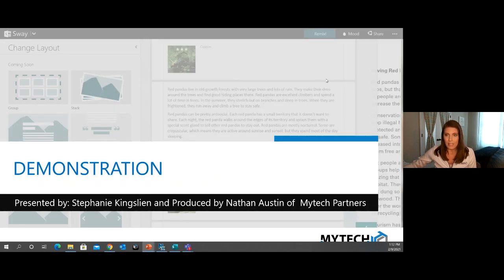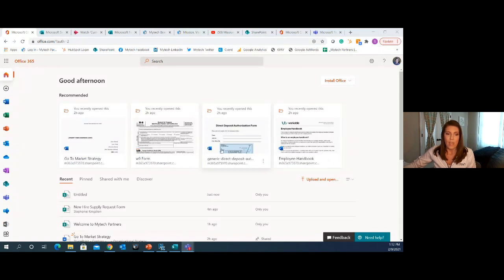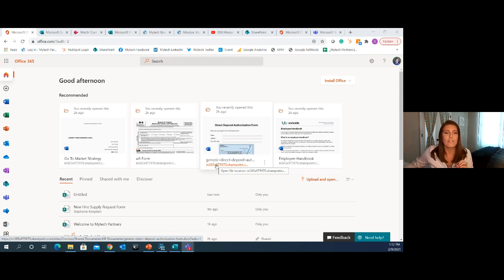So let's get out of this so that we can get into the demonstration. I'm going to go through a couple of the highlights of Microsoft, like how to get to Microsoft SWAY and things like that.